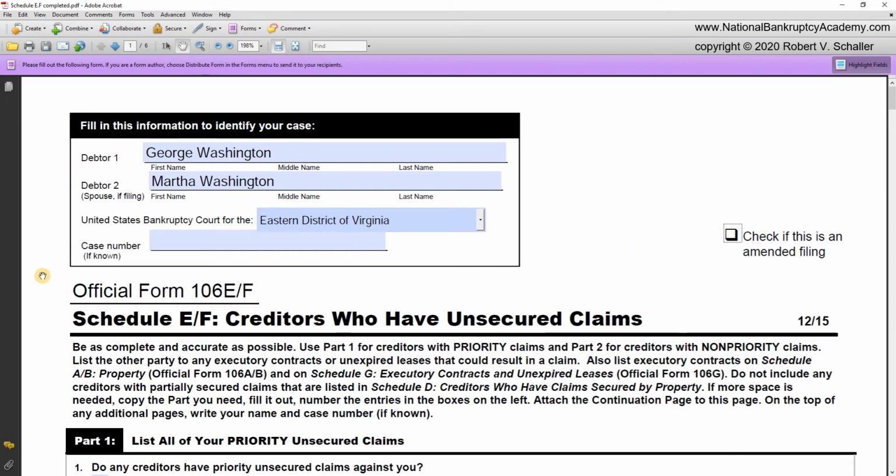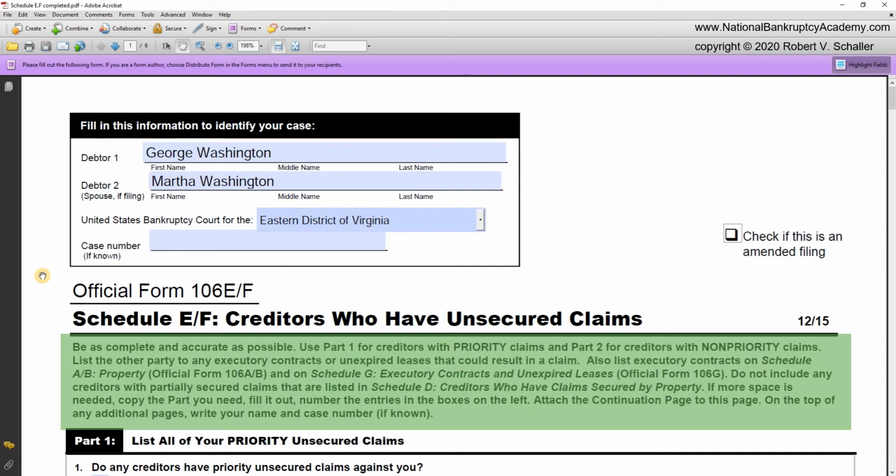Okay, so next, let's go down the form. It says Official Form 106E/F. Schedule E/F is creditors who have unsecured claims. So now let's read the instructions. Be as complete and accurate as possible. Use Part 1 for creditors with priority claims. And we already talked about that earlier, what a priority claim is. And Part 2 for creditors with non-priority claims. And again, we distinguished between priority and non-priority earlier in this course.